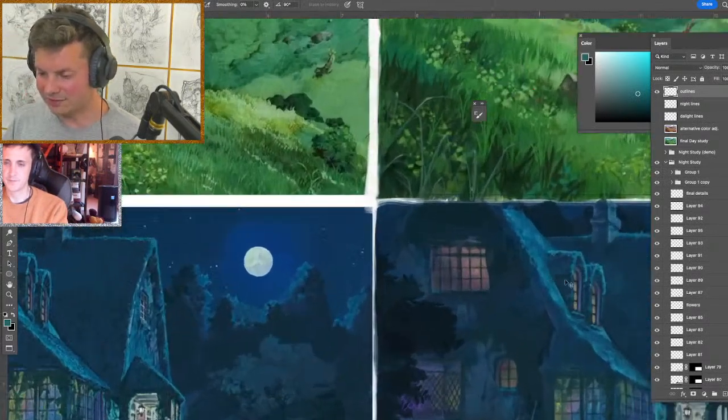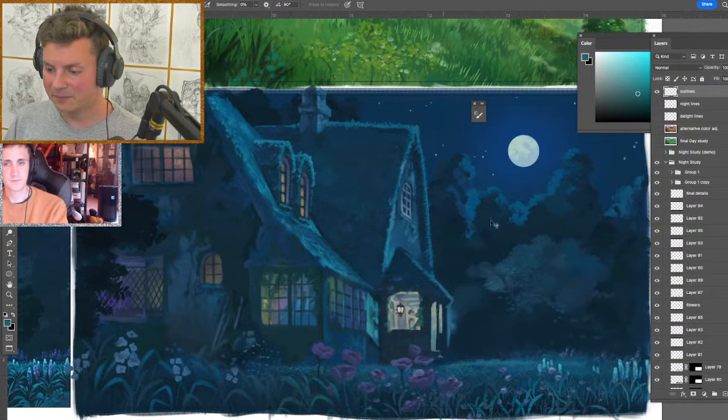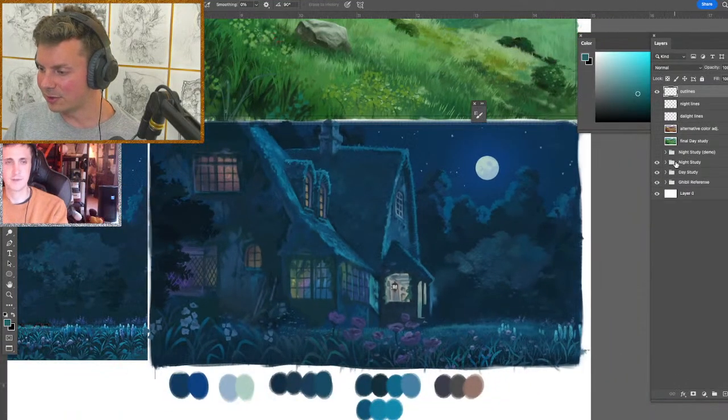Okay, so I guess I can zoom in a little bit here. This was my study for today. Oh, you know what? Something I like to do though. Copy the whole thing.